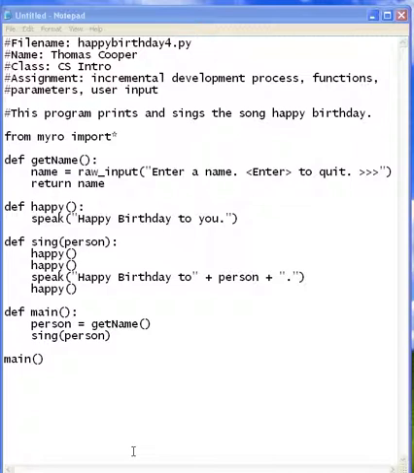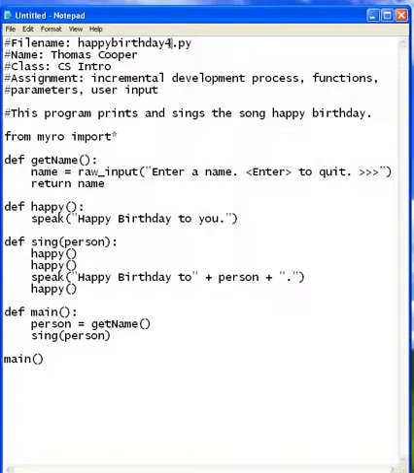Cooper's computer science class. In this version, number 5, we're going to learn how to use a list to store multiple names from our user input function, and then have the song sing to each one of these people. Alright, so let's go up to our name and change it to Happy Birthday number 5. And then we're also going to, under assignments, add the concepts of a list and a while loop.